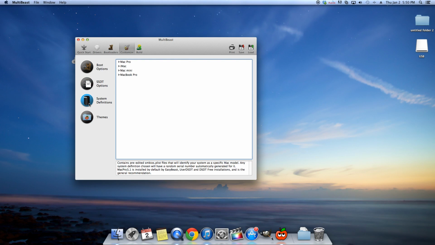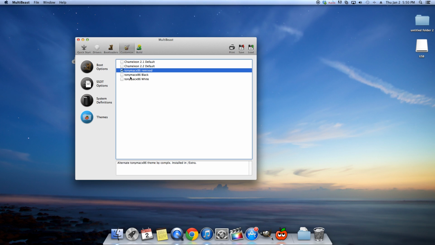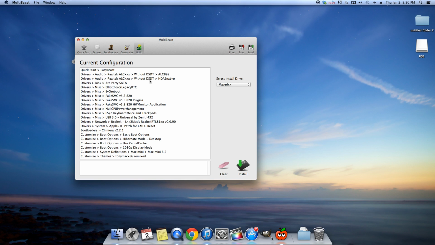Now for the system definition, you could label it whatever you want. Personally, I choose to label it Mac Mini 6.2, but you could label it iMac, Mac Pro, whatever suits you. And as far as the theme, I chose the Tony Mac 86 Remixed. This only applies to the bootloader, so the splash screen that you see when you first boot the computer. And once again, if you're using this exact same board, these are my settings. You could glance over it and use it as a template for your MultiBeast settings.